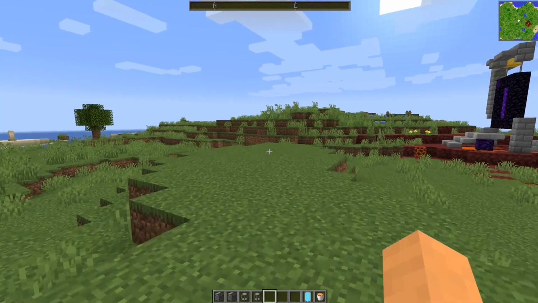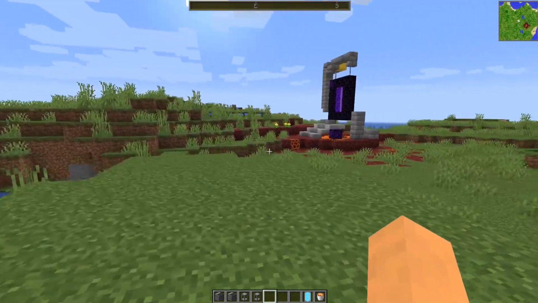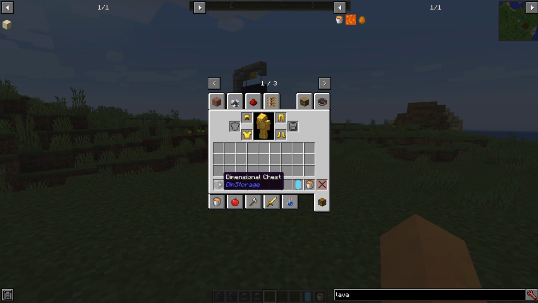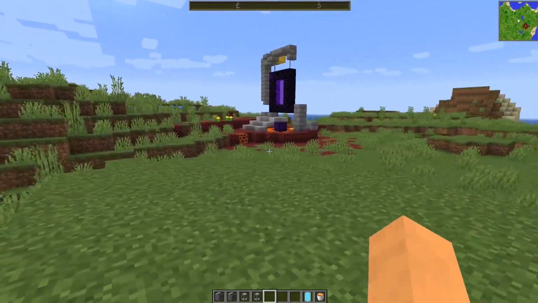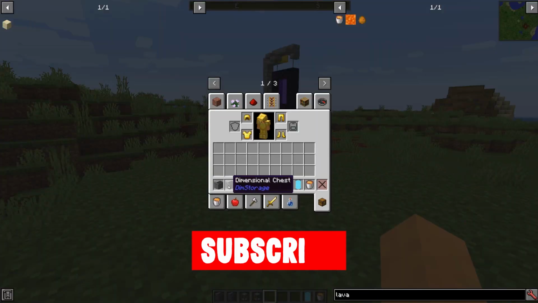What's up, everybody? I'm Vortak, back again in Minecraft 1.16, where today we're taking a look at the Dimensional Storage mod, or DimStorage for short. Check it out in the link below. It's a 1.16 mod that's going to be really helpful to you, and I highly recommend it.